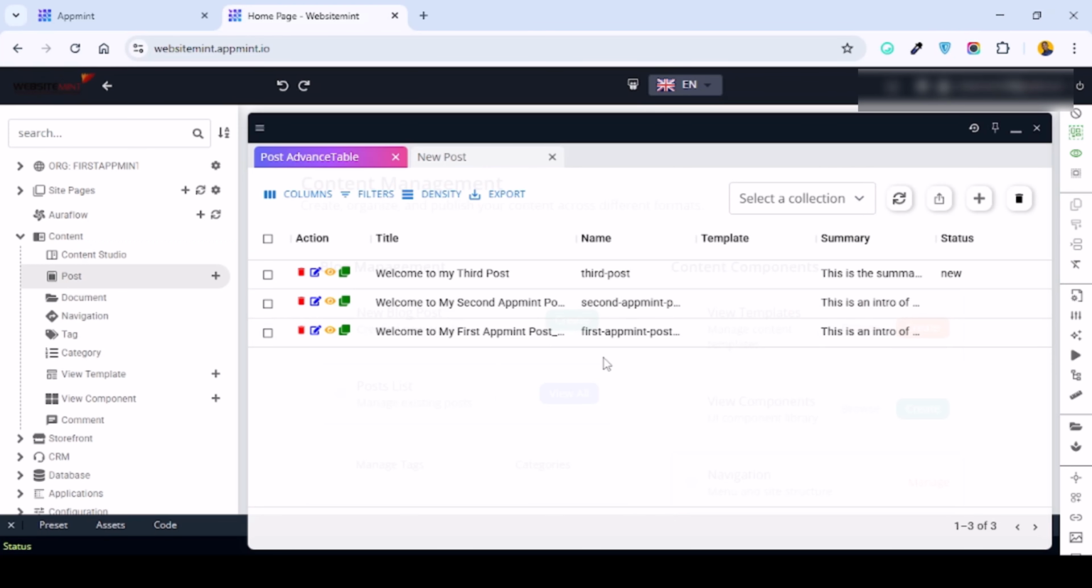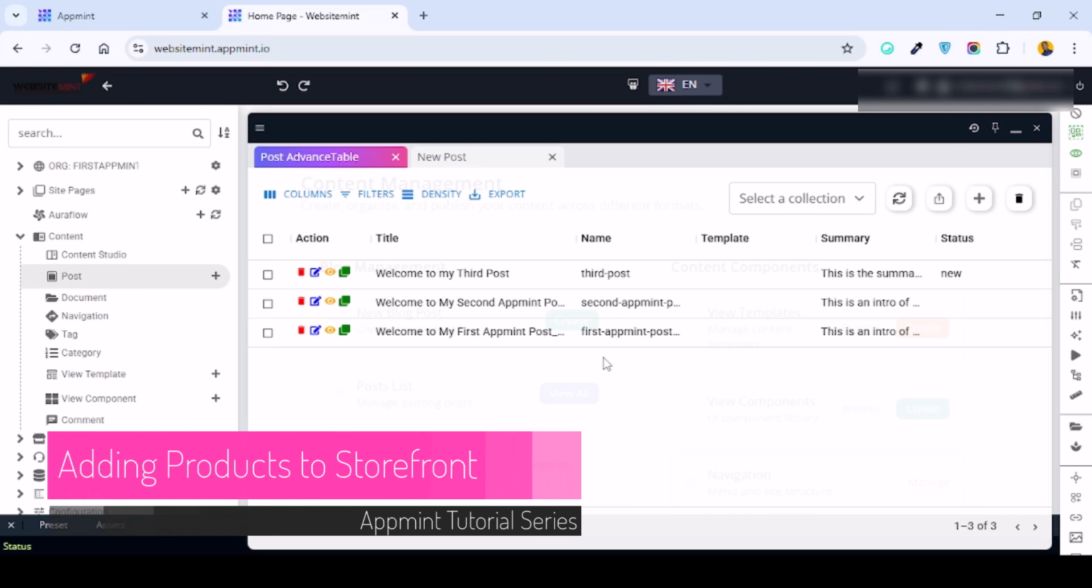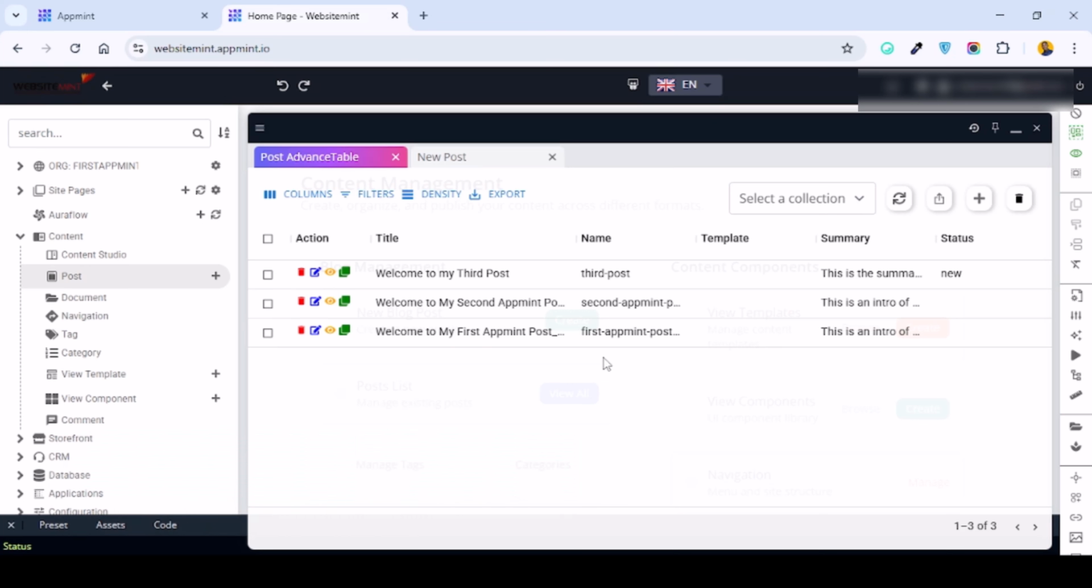All right, now that we've learned how to create a new post, which is one of the core components of Appmint, the next core component that we're going to take a look at is how to add a product to your website, to your project. So for instance, let's say you also want to make your website an e-commerce website where people can check out your products and make purchases of the products.